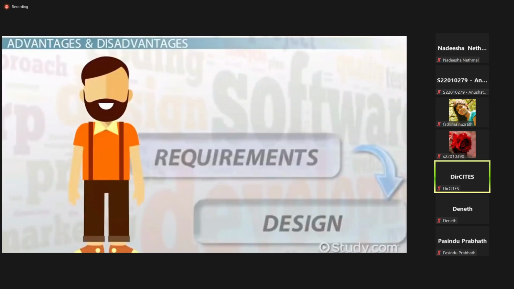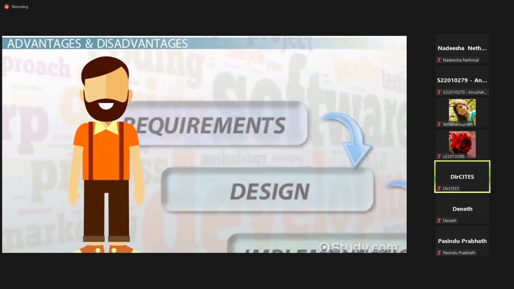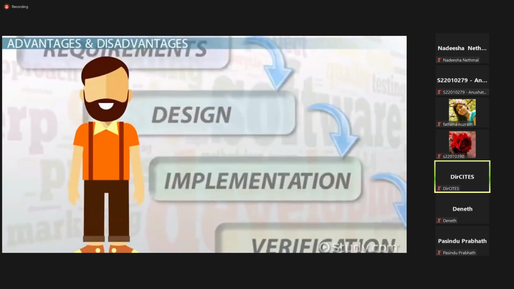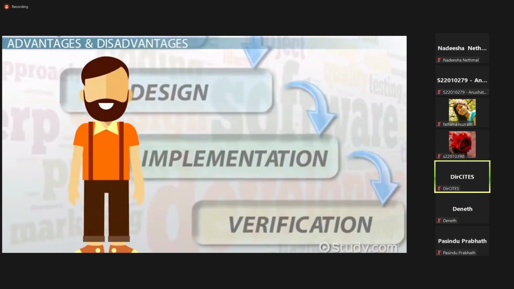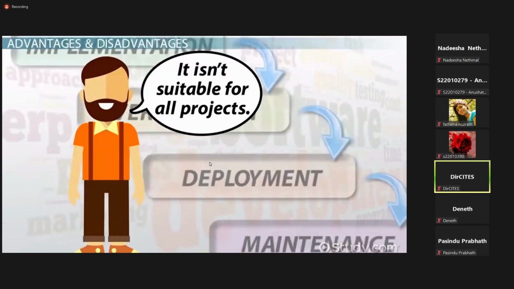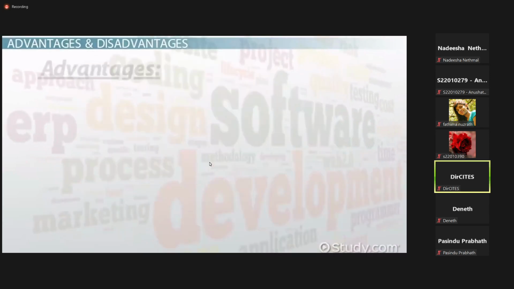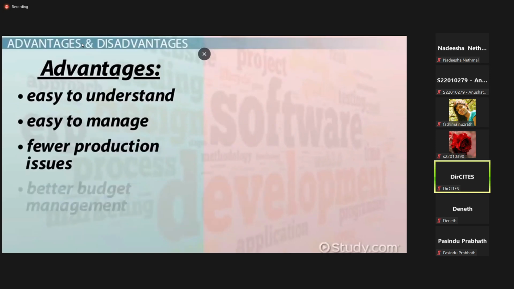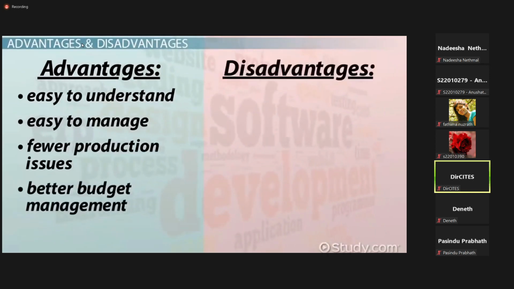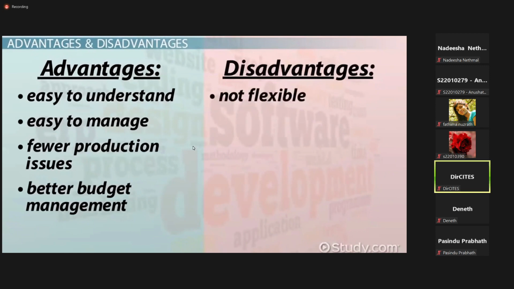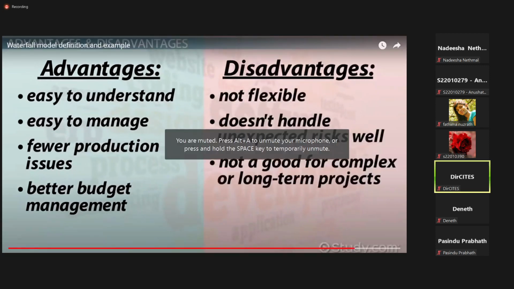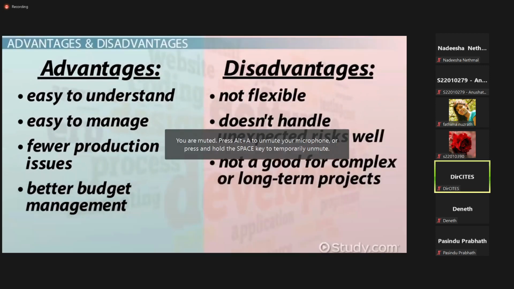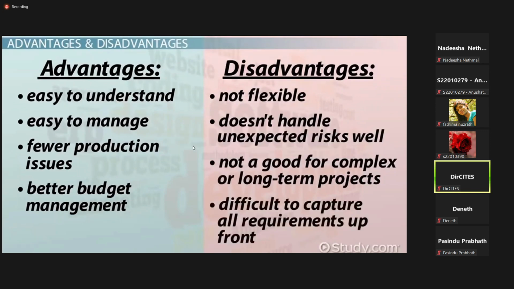As our new project manager doing a simple software development project discovered, the waterfall model has clear advantages. However, it does have disadvantages, and it is not suitable for all projects. Let's go over advantages first. The waterfall model is easy to understand, easy to manage, has fewer production issues, and offers better budget management. However, it's not flexible and doesn't handle unexpected risks well. It's also not a good model for complex or long-term projects, and it can be difficult to capture all requirements up front.